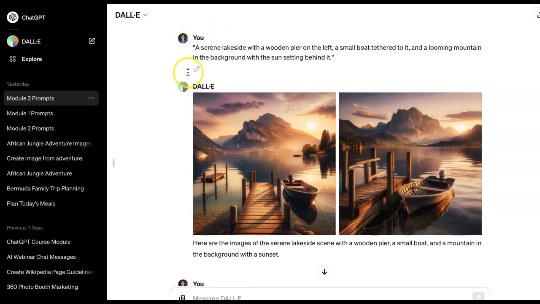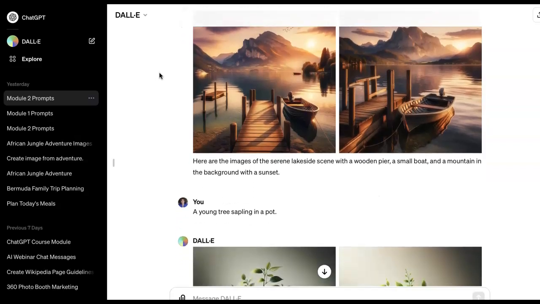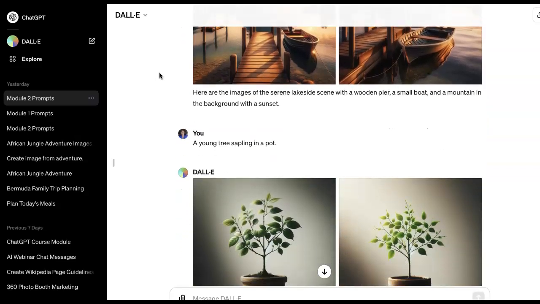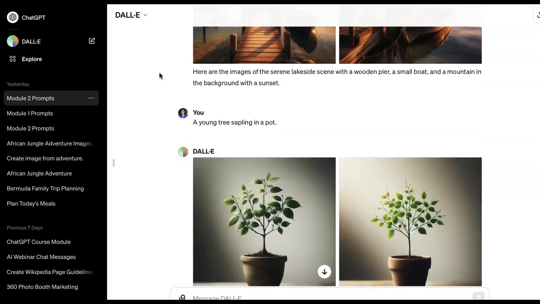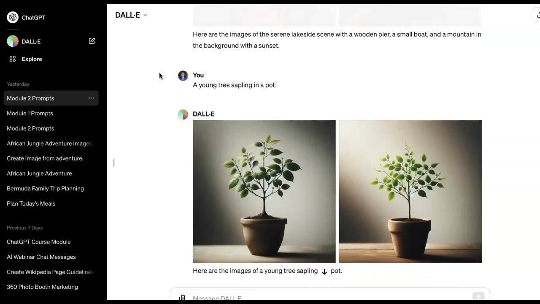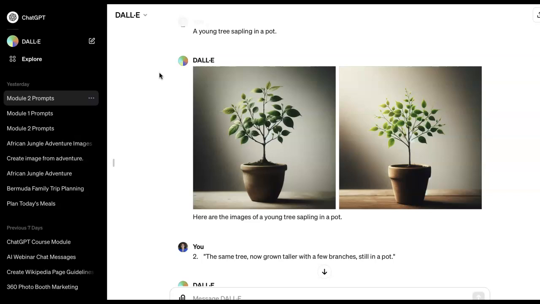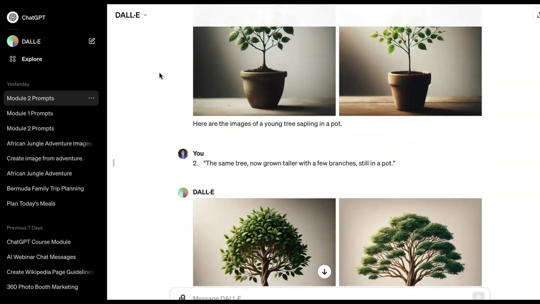The next one that I have here is when I said sequential. This I'll show you. We're building on three different ones. I've said I want to show a young tree sapling in a pot. So here are images of the young tree sapling in a pot. And then I want the same tree now grown taller with a few branches still in a pot. So that's the second part of the sequence.